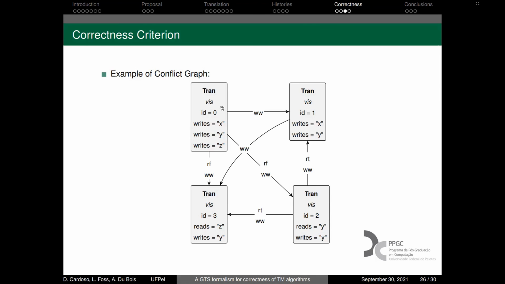We can see 4 transactions with identifiers 0, 1, 2, and 3. Technically, transaction 0 is present in every history, and its only purpose is to initialize the variables with the value 0. So in this history, we had 3 transactions that executed writes and reads in different variables, and the conflict relationships can be seen in the edges between these nodes.